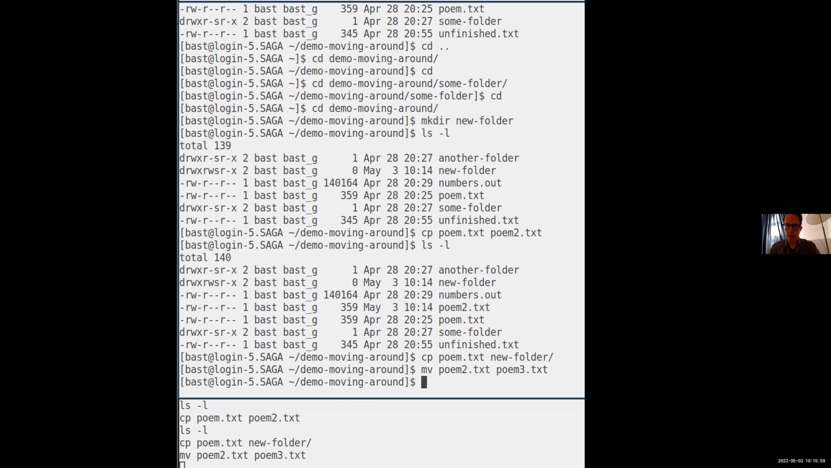What if I don't like the file anymore and I want to get rid of it? It's rm, remove. Dangerous command, because on Unix we often cannot go back. I don't like the poem3 anymore. I want to remove it. rm poem3.txt, and now the file is gone.